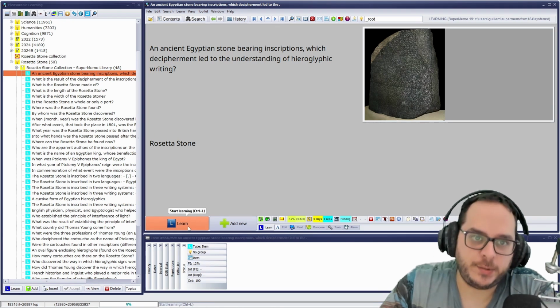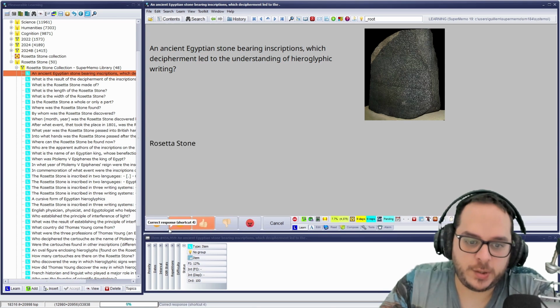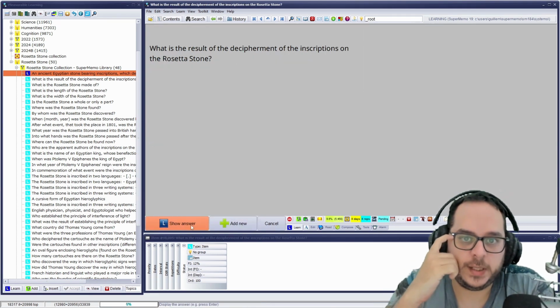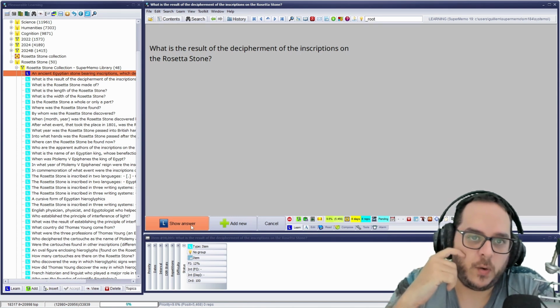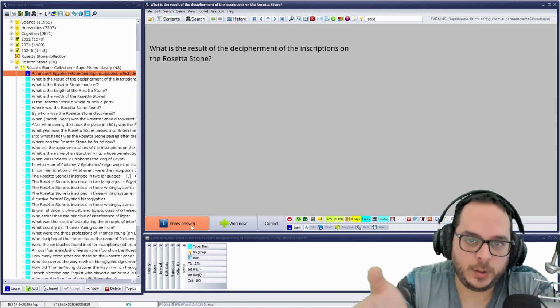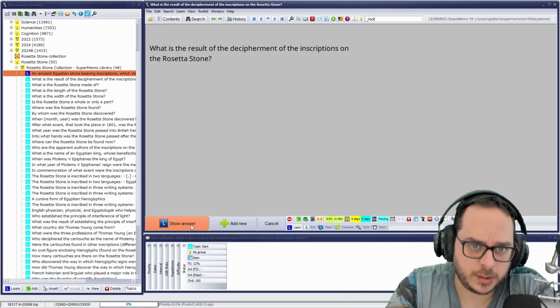Then finally, let's proceed. The subset, yes. Well, I would spoil. Rosetta, I will select OK. What is the result of the decipherment of the inscriptions on Rosetta Stone? What do you mean, the result? The result of the decipherment is to understand this is independent. This statement is independent of the Rosetta Stone.